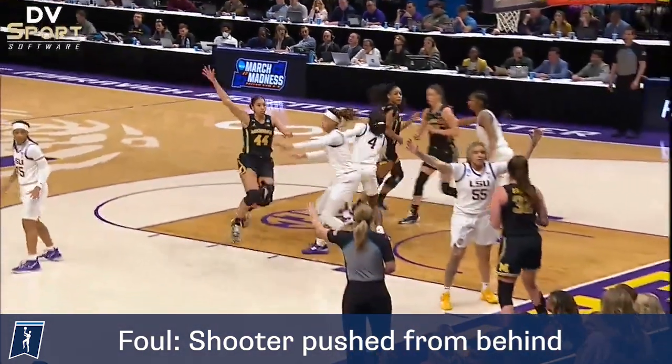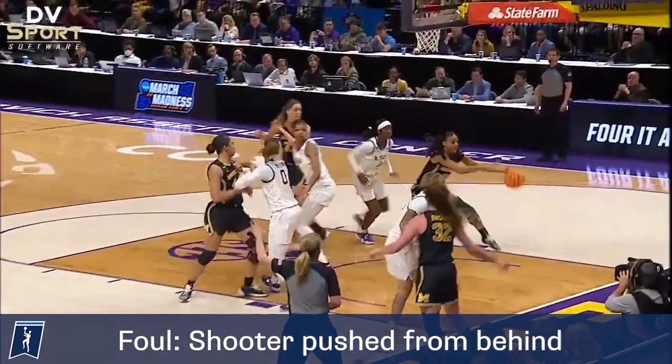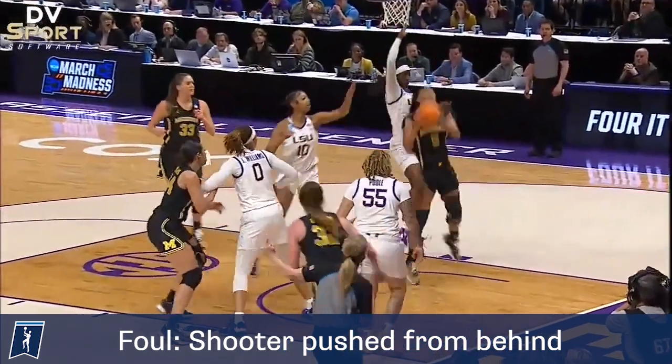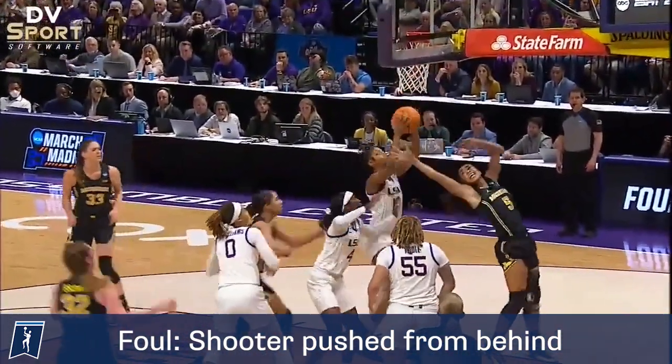The center official is primarily responsible for this play and needs to be prepared to cover it. The lead and trail can assist when they have a clear view of the play.